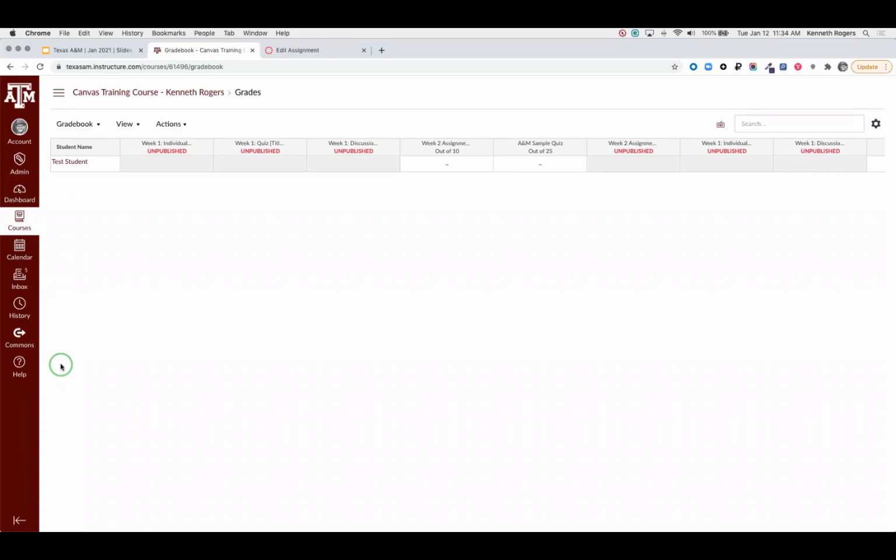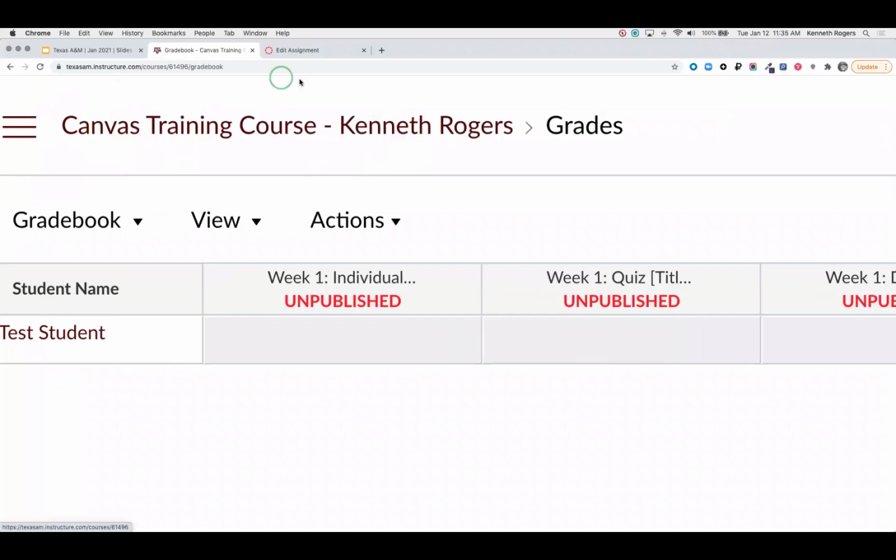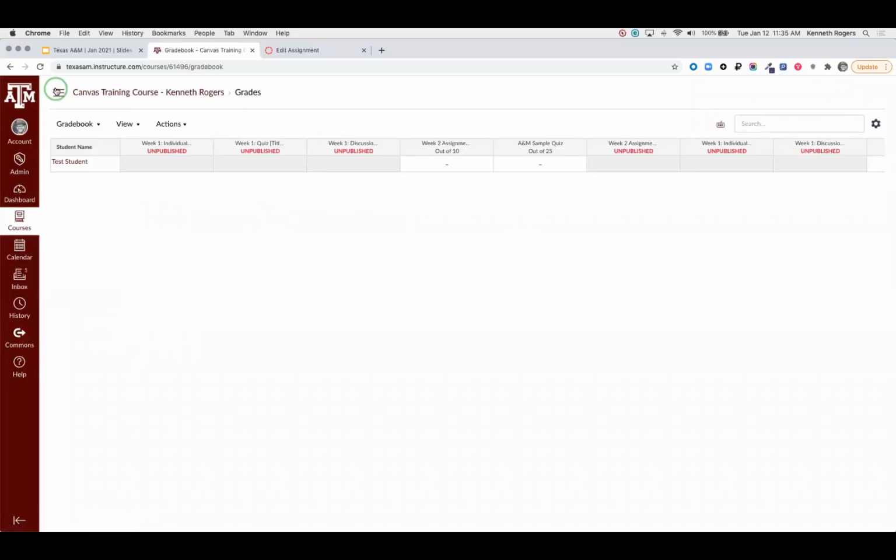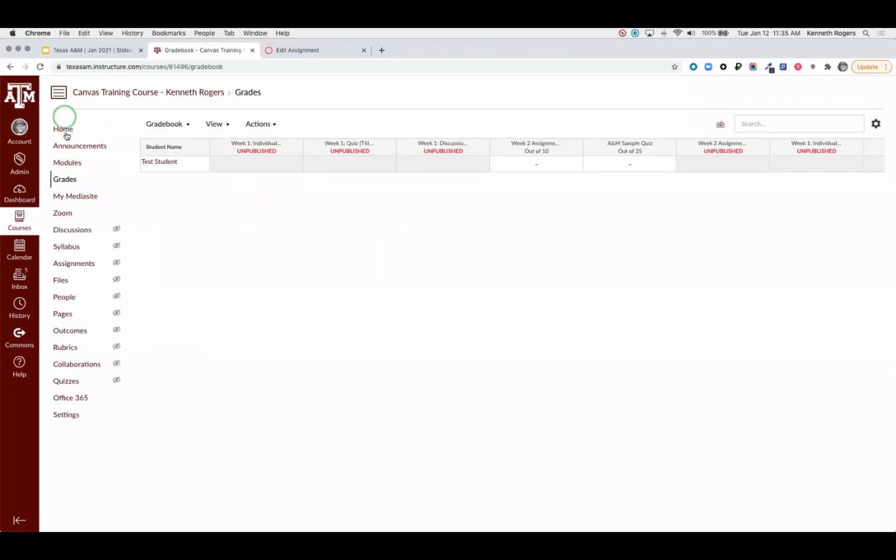Now, there's a couple of ways we can navigate outside of the gradebook. I just want you to know how do I get out of the gradebook? First of all, up here at the very top where it says Canvas Training Course, Kenneth Rogers, this will be your course. This will take you back to the home page. Or these three lines right here, watch what happens when I select them. Look at that. Course navigation comes back. So if I don't want to go to my home page, maybe I need to go to my modules, I can save a click just by opening up my course navigation.